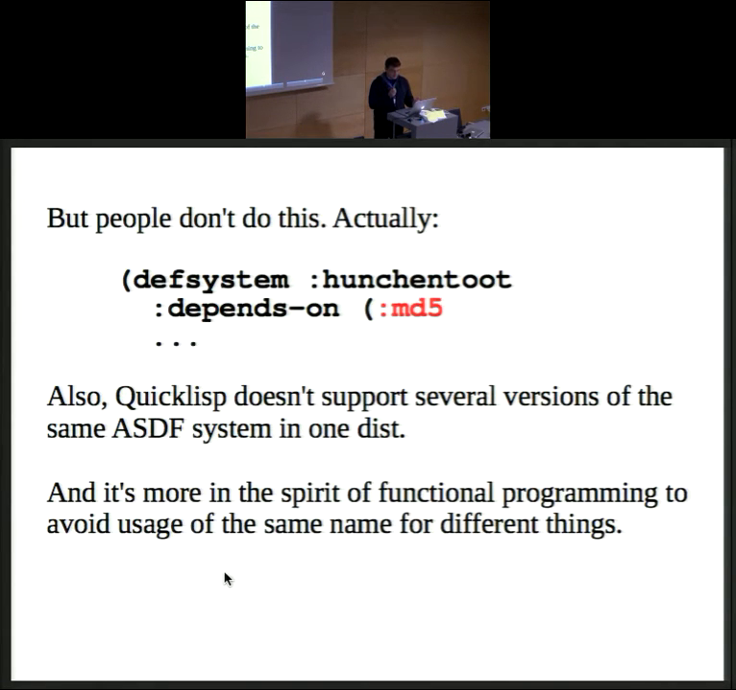People rarely do this. Also, Quicklisp doesn't support several ASDF systems different only by version number. And in my opinion, it's more in the spirit of functional programming to assign a value to a name once and never change it. It becomes more stable.